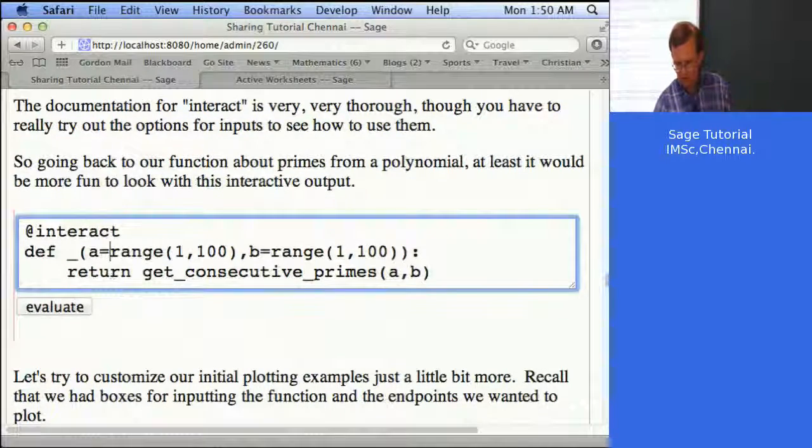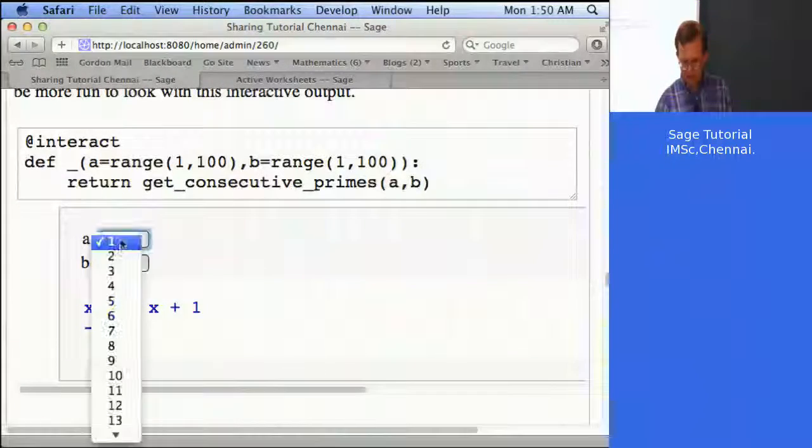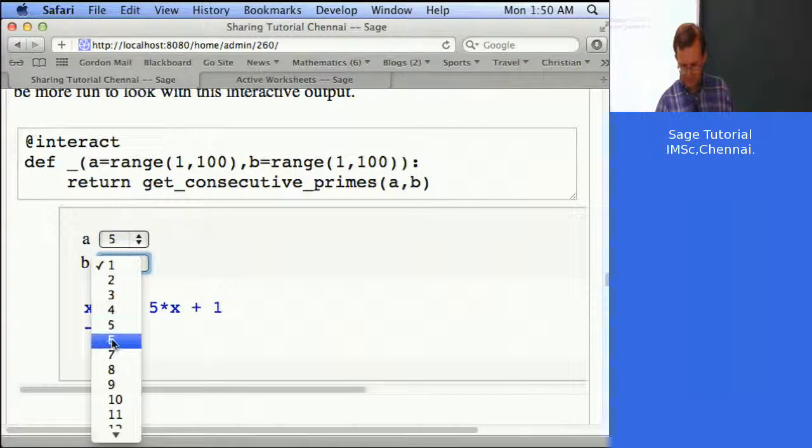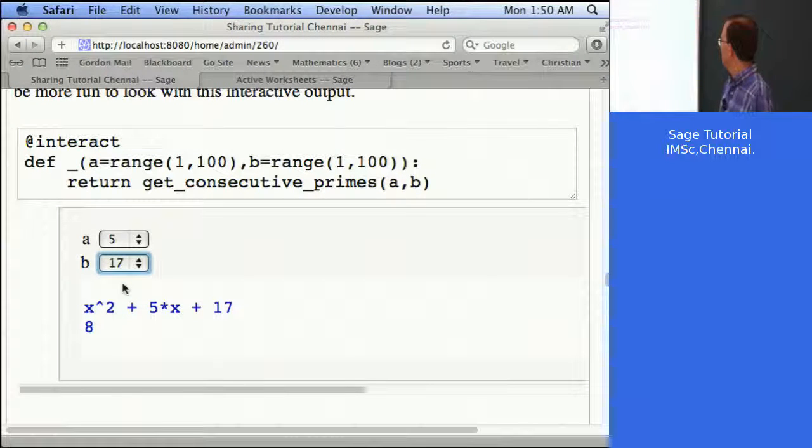So now we can go back to our return, get these consecutive primes, and I can actually explore with different things. And actually, there was one that I found with 5 and like 17 or something that was fairly good. Yeah, so there's 8 in a row, right? That was just by me exploring when I was trying this out the other day. So it's possible to do some exploration this way. It's not really that efficient yet, but it's a lot better than retyping it all, right? And it's a little more fun, too.